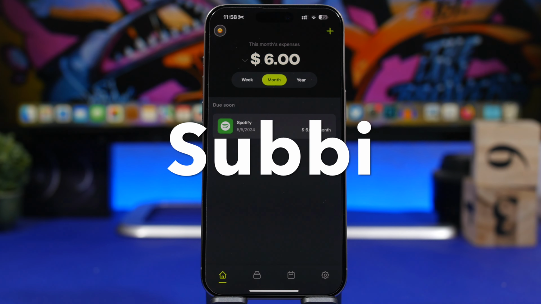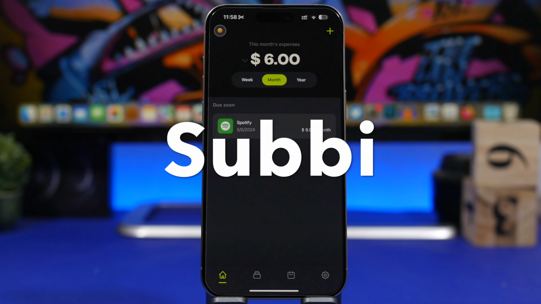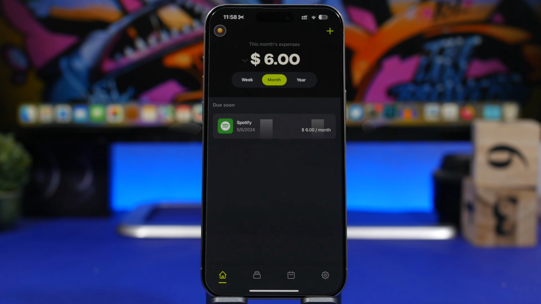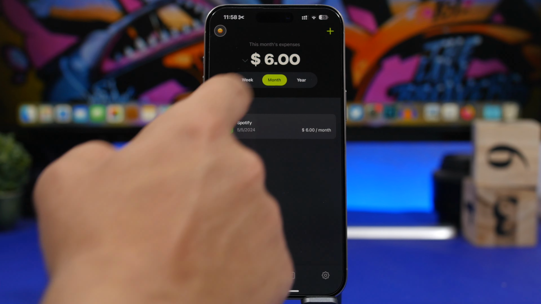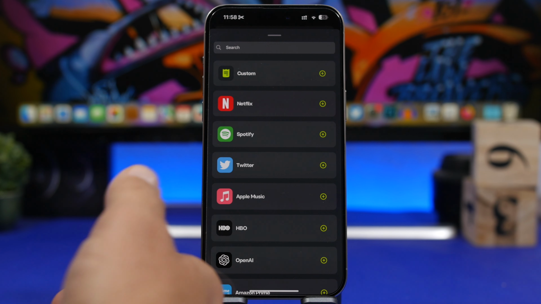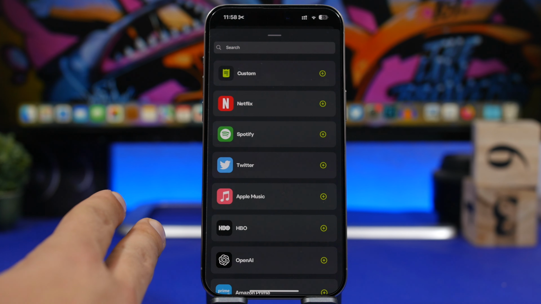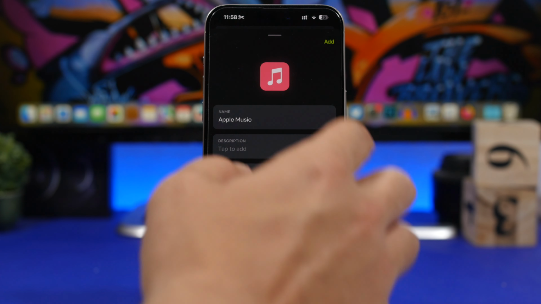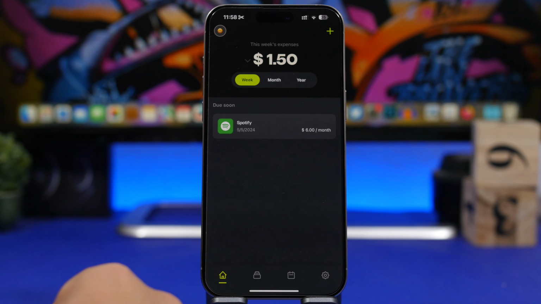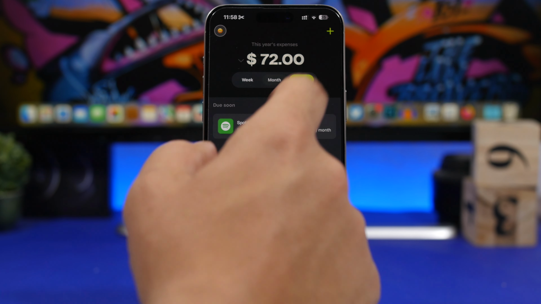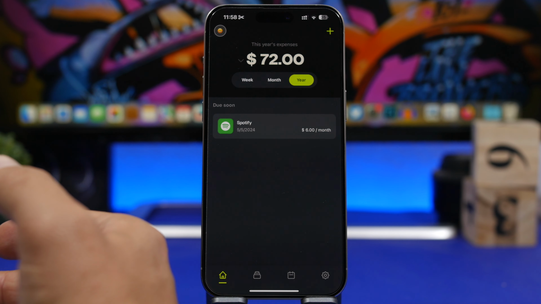Next up is Subbi. Now Subbi allows you to keep track of all the subscriptions that you have. Now of course nowadays we have a ton of subscriptions for everything, basically, like music, movies, anything nowadays is a subscription. You can just go ahead and track them from here. So you tap the plus button to add any of your subscriptions. You will have some presets right here. You will of course also have the ability to add your custom ones, and then you can see your week here, your expenses for the week, for the year, and also for the month.